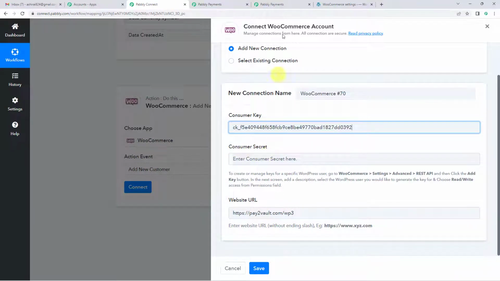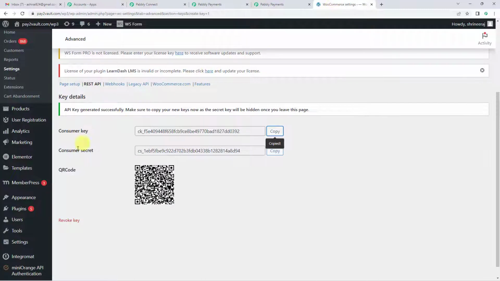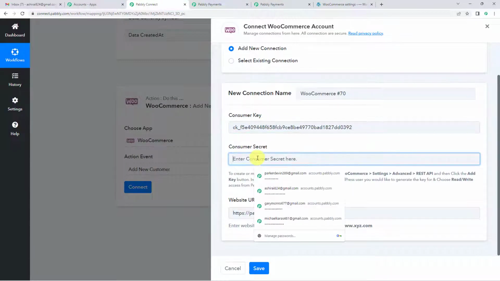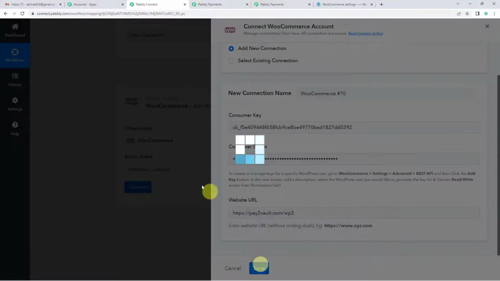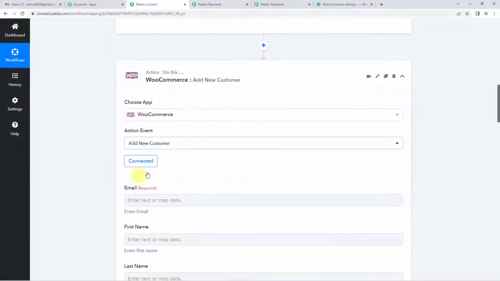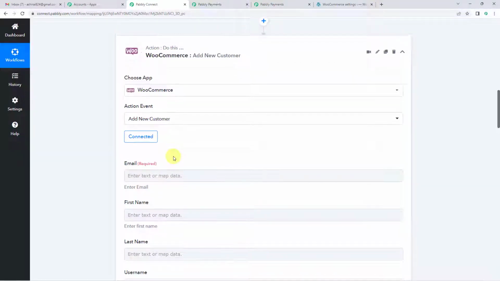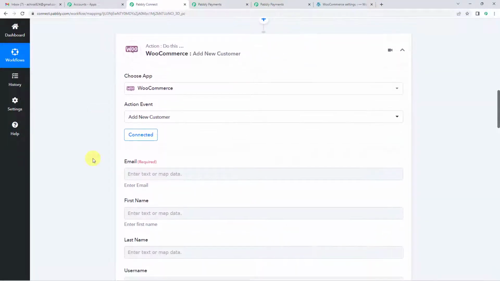Now it needs consumer secret key. Again, we'll go to the same page and you will see right below consumer key, you will see consumer secret, and just copy this, come back to Pabbly and paste it here. Now let us just save it and you will see it's connected. Okay, WooCommerce is connected with Pabbly Connect.